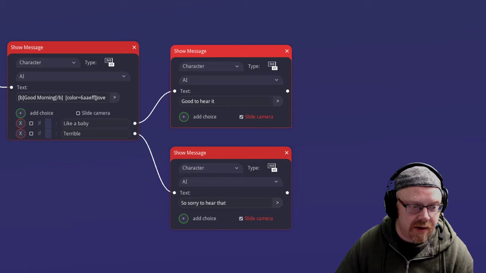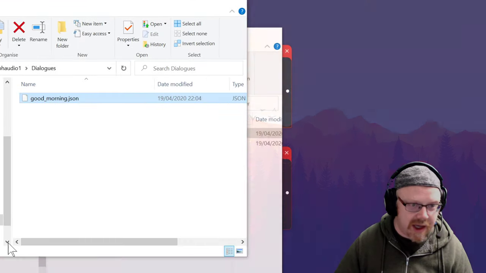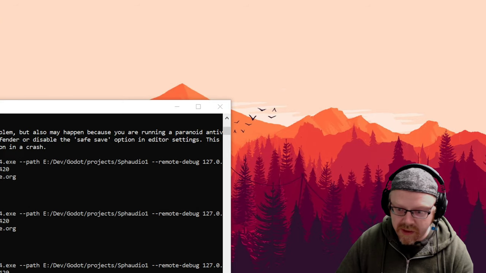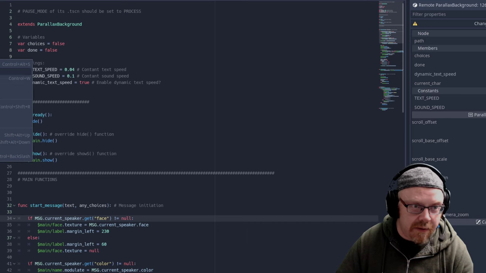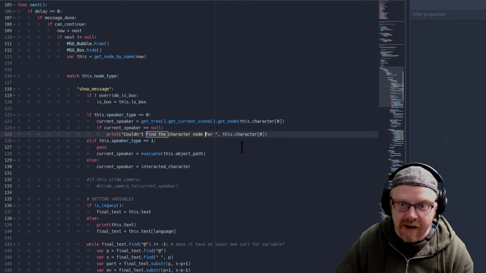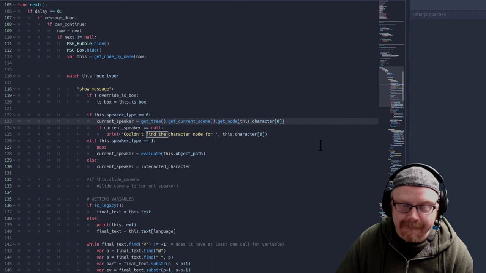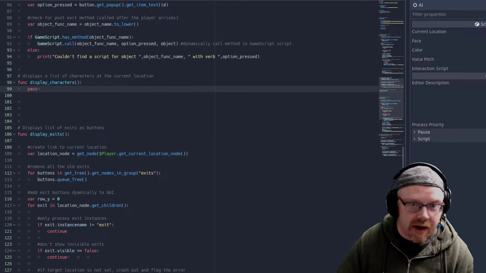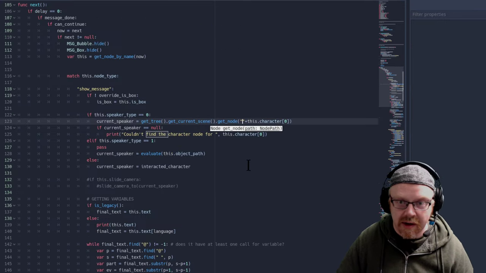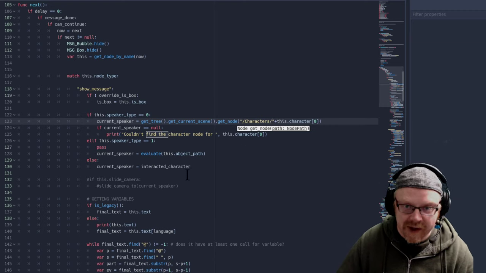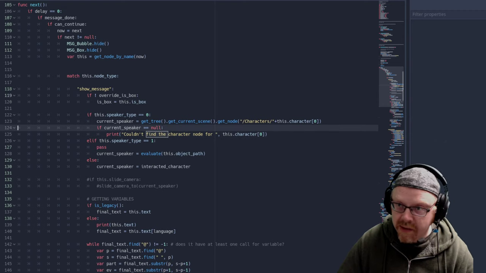Right, so AI. Export. Exported. Copy that. Paste it into our game dialog. Replace. Close it. Oops, I did not mean to close it there. So, parser. Find the character. There it is. So let's have a look at our game node. So it's going to be characters /. I think that should be it. Put a node break there. Play it again.